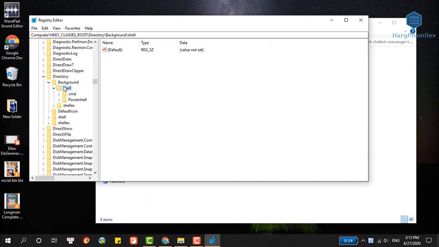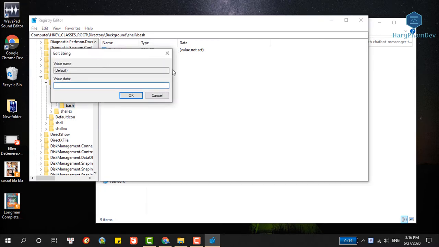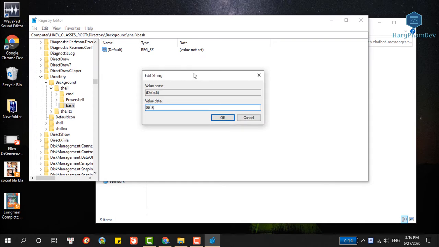Right click the shell folder key, select New and click on Key. Name the key bash and press enter. Select the bash key and on the right side, right click then modify, or double click the default string, and enter the text you want to appear in the option for the context menu. For example, Git Bash here, Open Git Bash, or anything you want.